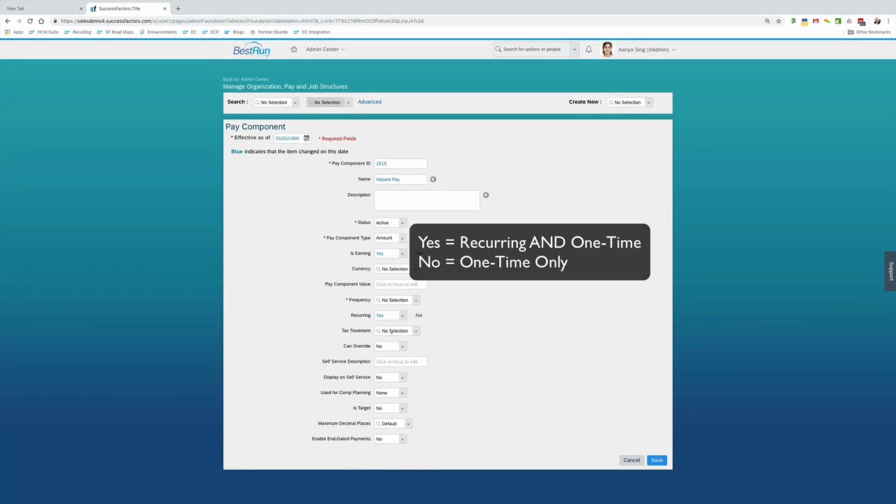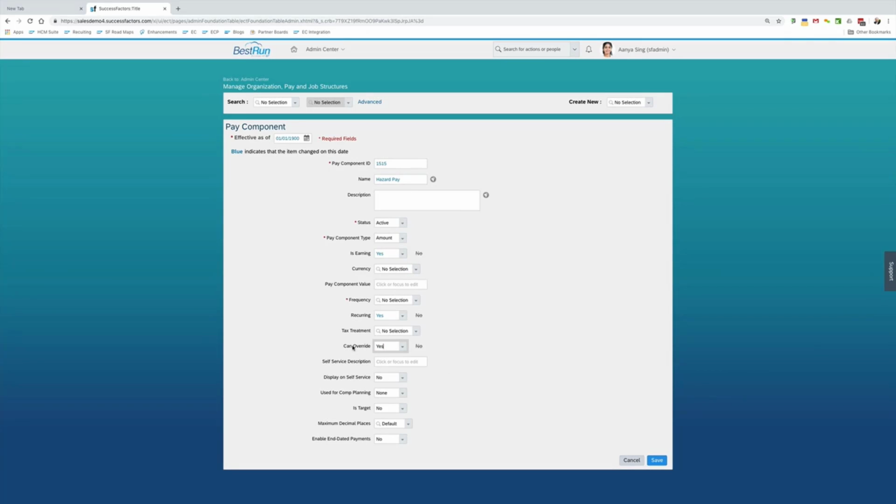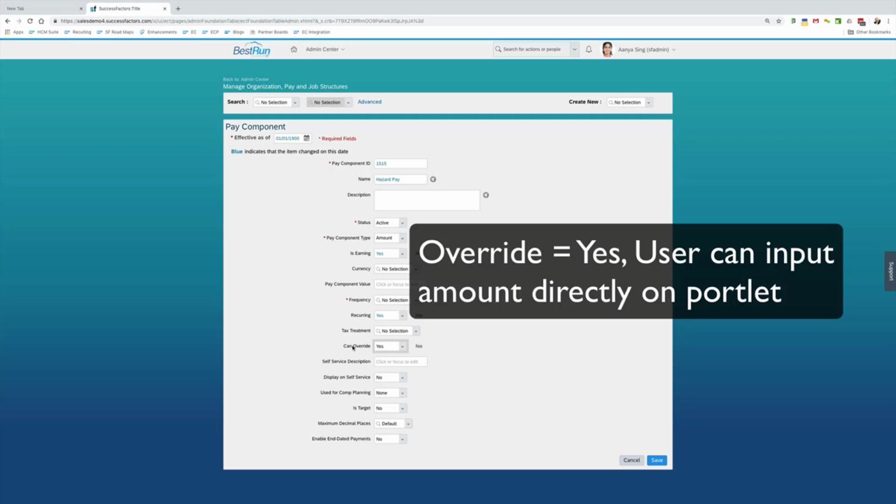Next is tax treatment. I haven't really used that. This next one, can override, I always set to yes. Can override is really important because this is whether or not you are able to actually type in a value on the recurring payment or recurring deductions. That means whether or not the user, when they're going in and filling in the pay component, can actually put in a value. Otherwise, if you set this to no, then you're expecting this pay component to default in a specific value, and so we would never be able to override it. In almost all cases, this field will need to be set to yes.